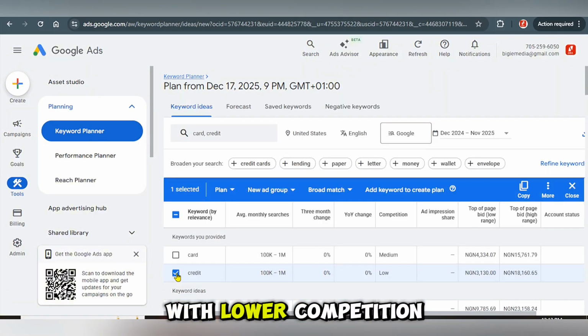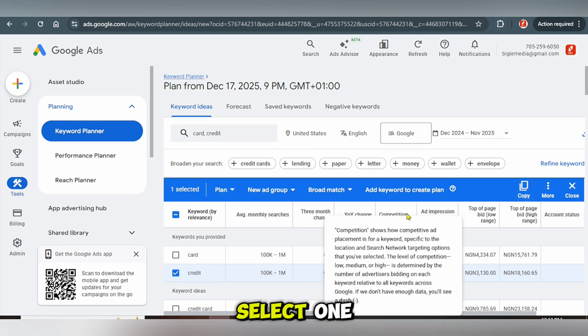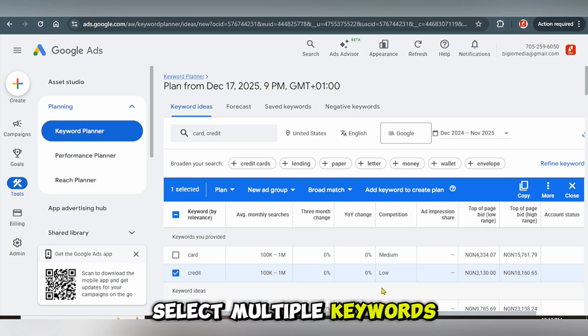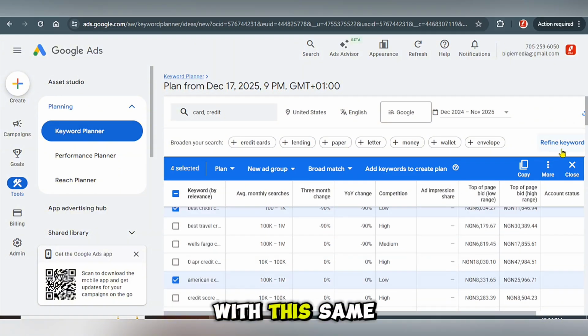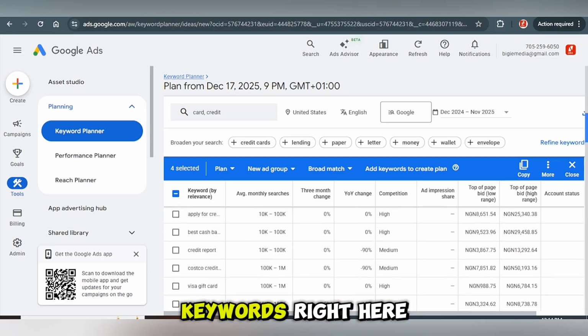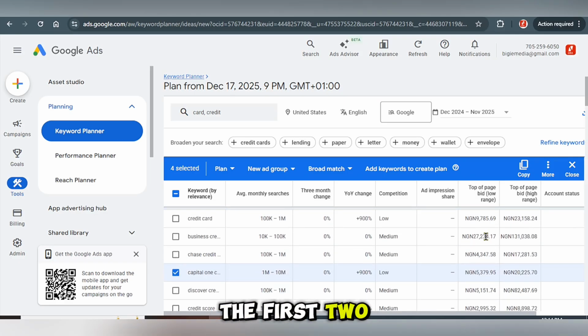Pick the ones with lower competition. You can see, if you select this, it has already been selected here, and you can copy it. But if you want to select multiple keywords right here, click on this one, and click on this one as well. You can see their CPC and CPM are all cool. With this same strategy, we're going to do the same for all of the keywords right here which have low competition. So this is the first tool that can give you the best keyword to write about, and the best keyword to make videos about on your automation YouTube channels.